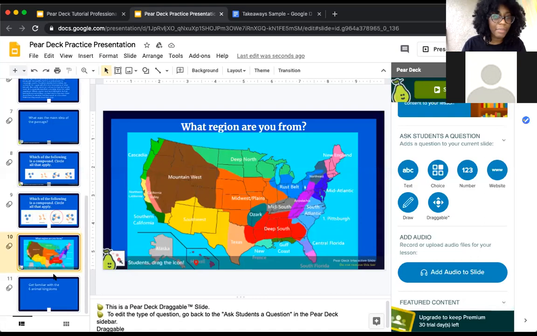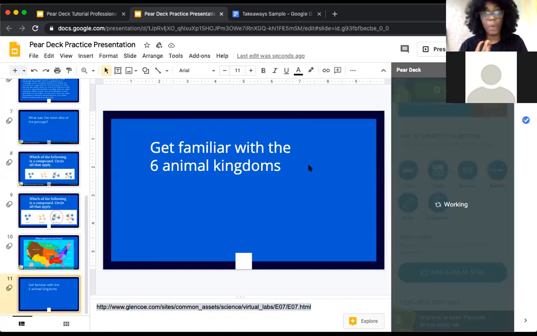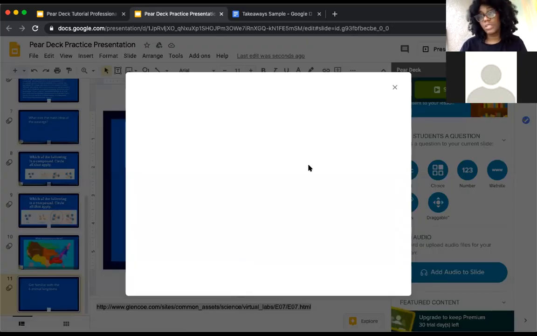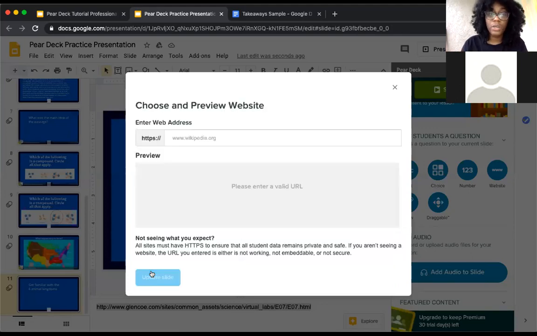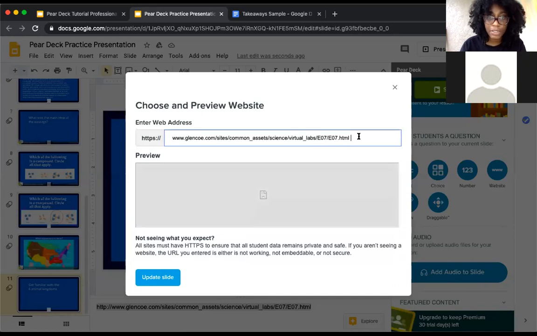So I added that. The last interactive feature we're going to talk about is website. So what website lets you do is it lets you literally copy and paste a link to a website you want students to engage in. It's really awesome if maybe you want students to listen to a video on YouTube independently and then do a turn-and-talk. It's really great if you want to use it to, let's say, have students look at an animation. So I use it for some different things like that.